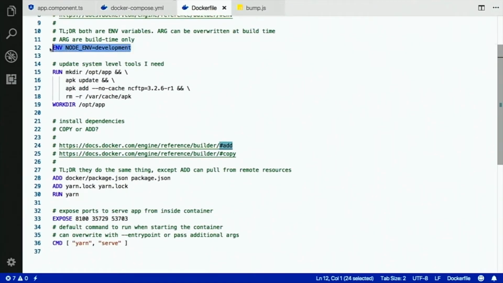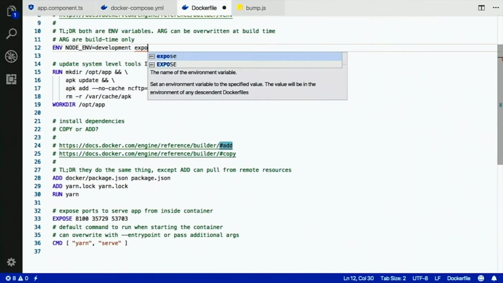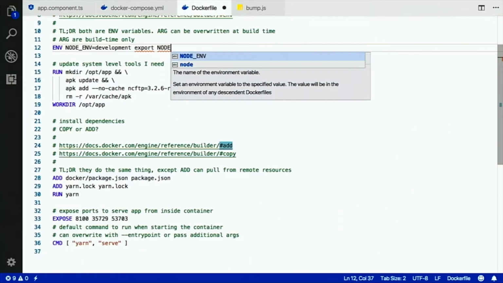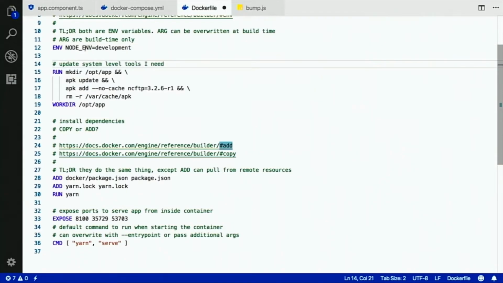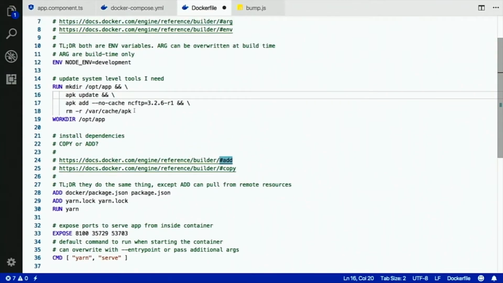Next, I'm simply setting an environment variable. This is the same as saying export NODE_ENV equals development in a shell, and that environment variable persists whenever I start a container from here. This part right here, I'm doing a few tricky things. You see I'm running multiple commands here. I can run these on separate lines, so I can have a RUN line for this one, a RUN line for this one, a RUN line for this one, and a RUN line for this one.